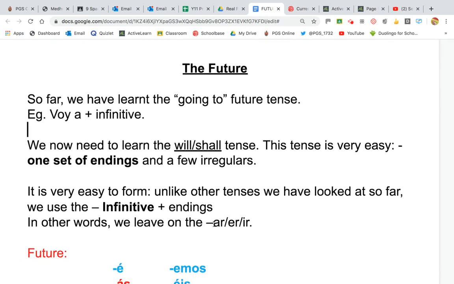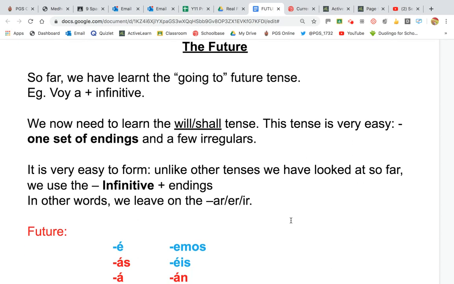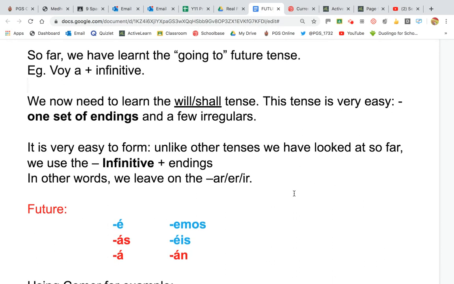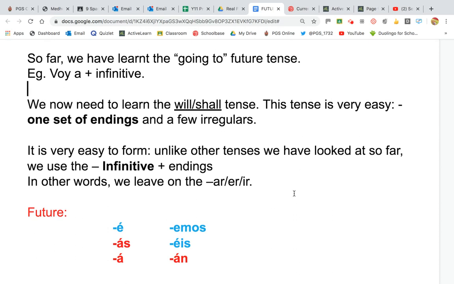So in other words, we leave on the AR, ER, and IR. This may be a strange development for you. Now, here you can see the endings. The endings we're going to put on are é, ás, á, emos, éis, án.